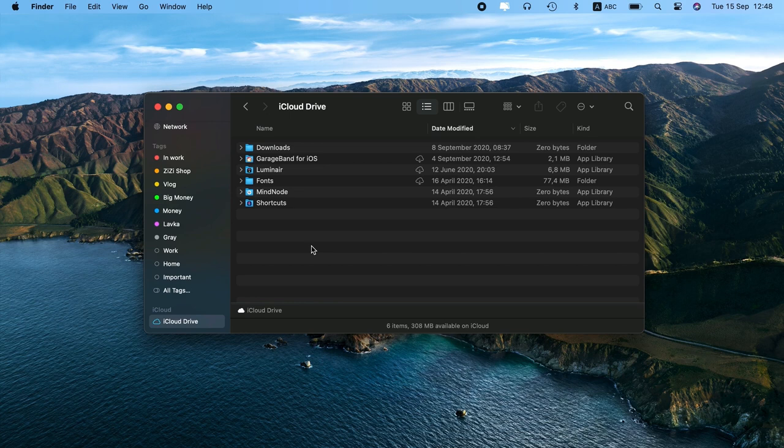Note that iCloud isn't free. When you set it up, you instantly get 5 gigabytes of storage. But if you need more iCloud space, you can buy it starting at 50 gigabytes for 99 cents a month. To learn more about prices in your region, visit Apple's website.